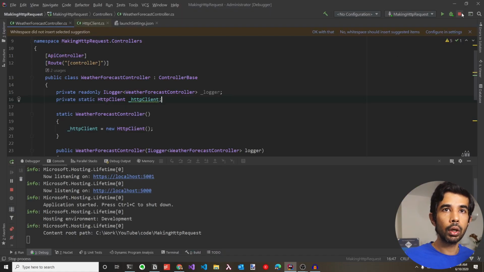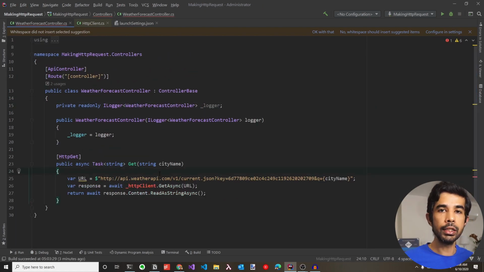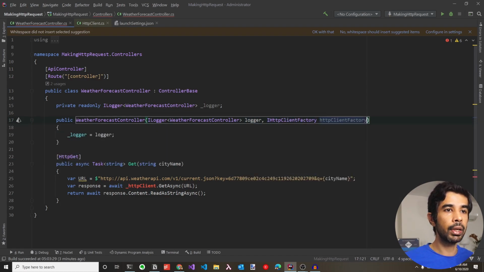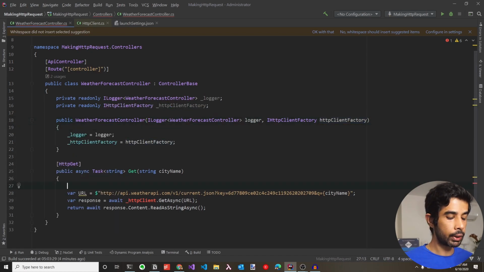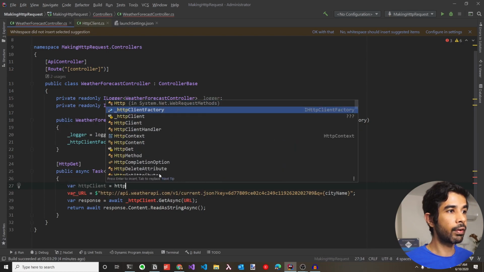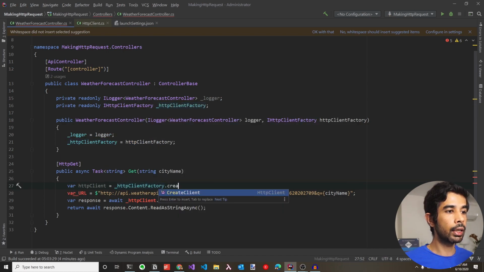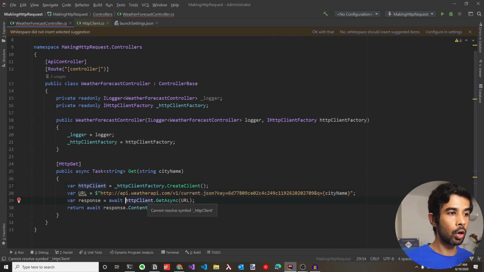Let's go back to the controller. Let's remove the private variable and the singleton instance from here. And instead of using a new HTTP client, let's inject an IHttpClientFactory into this constructor. So we can use IHttpClientFactory and specify HttpClientFactory. Let's create a read-only field in this class. In the get method, let's create a new HTTP client instance using the HttpClientFactory that we just injected in and calling the create client method. This is going to create a HTTP client instance for us. Let's use that to make the call to the API.